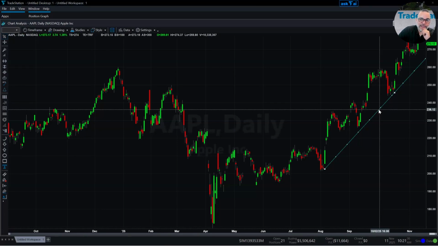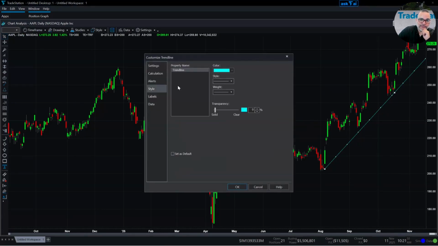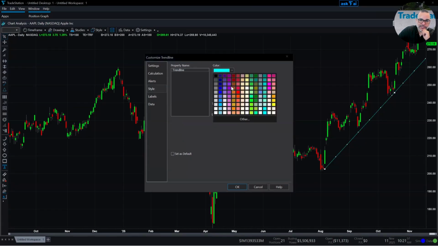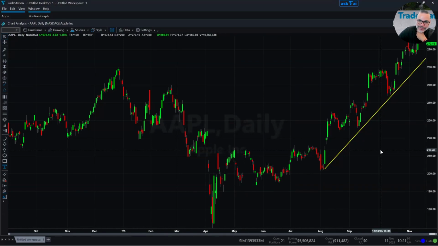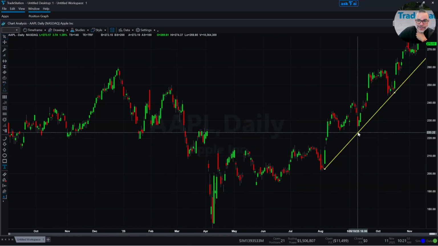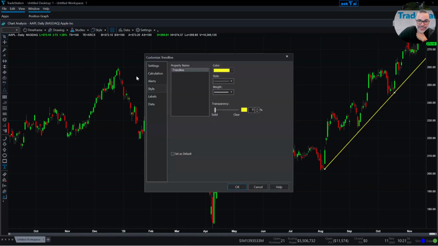So I double click on the line, go to my style. Sometimes I change the thickness to the third one and I change the color to something brighter. You can also work with transparencies. This is a nice tool of TradeStation that makes the line somewhat transparent. I'm going to click OK, and there we go. We changed it. Feel free to double click on that trend line and make changes to it.